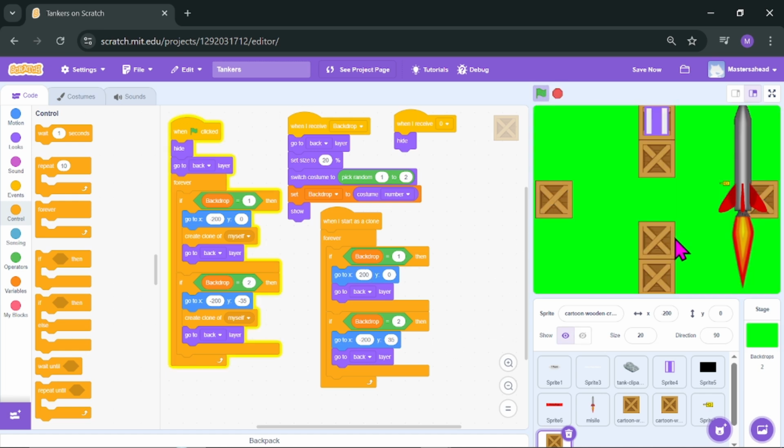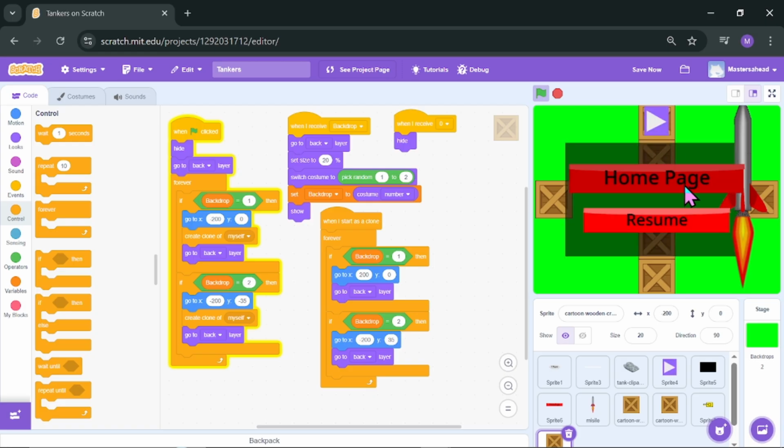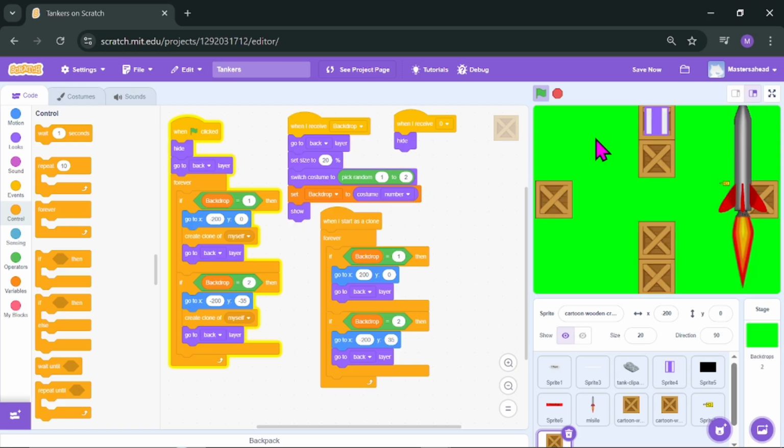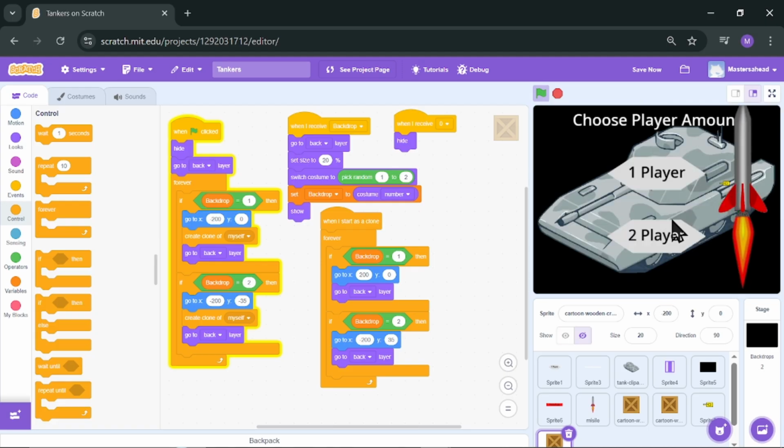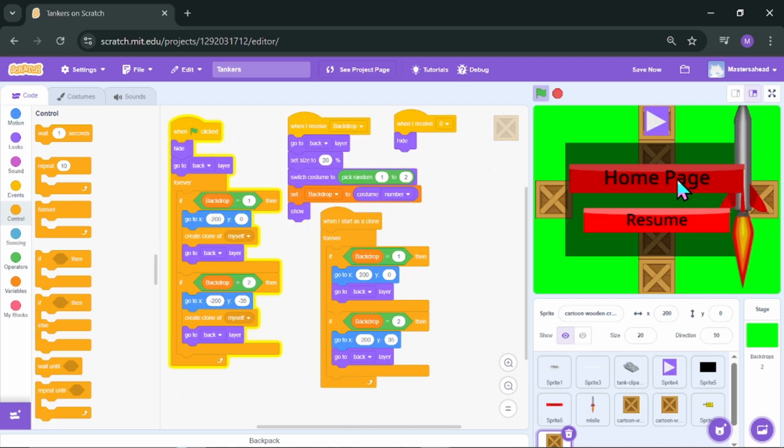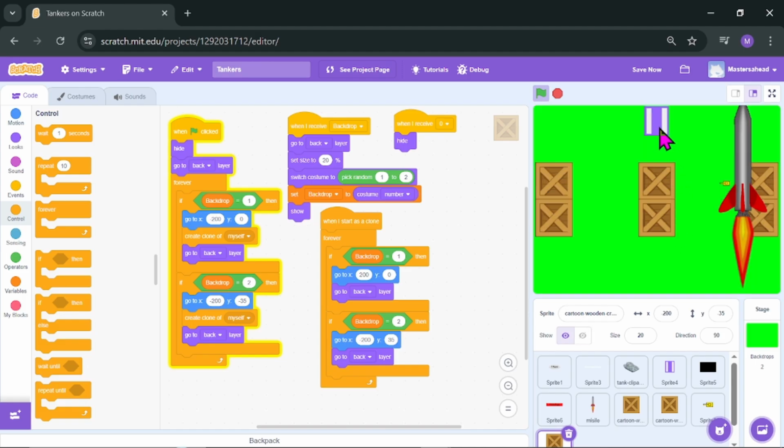Now let's just try it once again. Nice. Homepage. 2 player. Nice. Resume. Homepage. 2 players. Nice. Homepage. Wait. Why do we... Yeah. See? This is super easy. Okay, now let's just start by doing that.